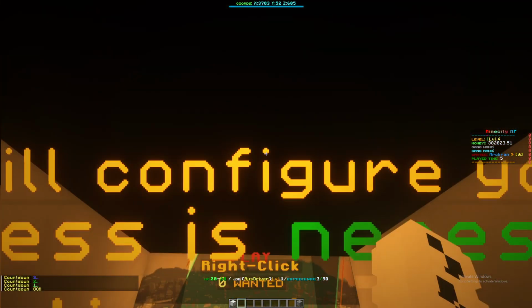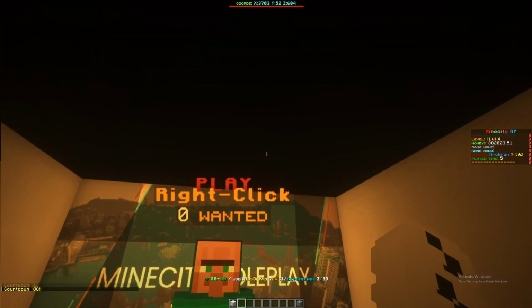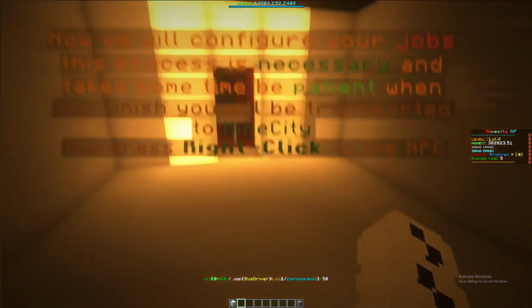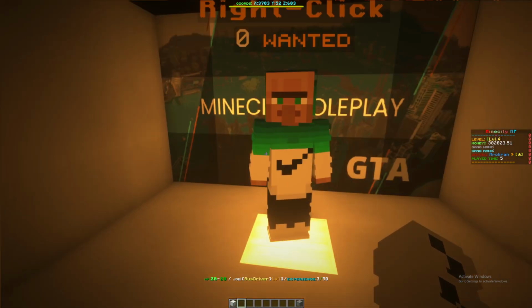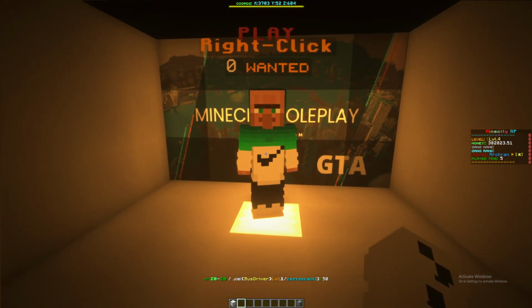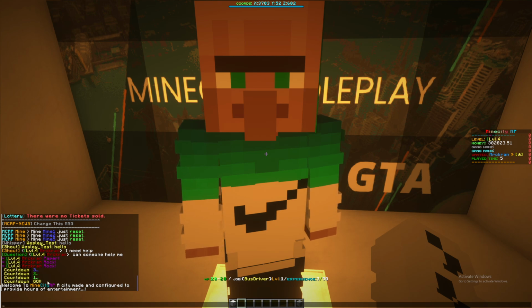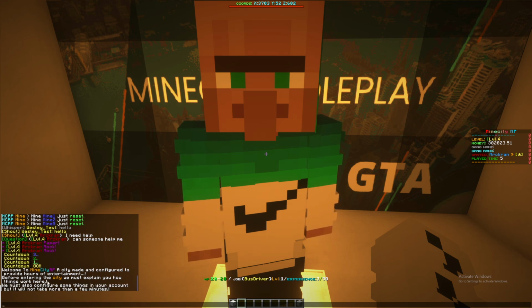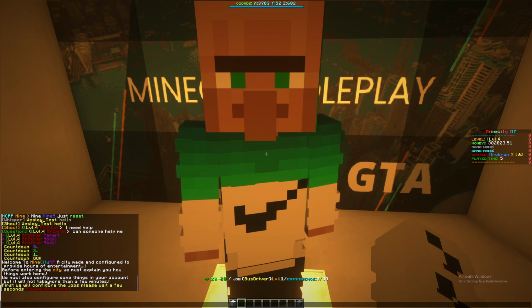The last thing we have to do is assign all the jobs. Right now I have all the jobs assigned because of course I am the owner and the developer, but we have to assign all the jobs. This is a little complicated because I have to use 3 plugins to make the jobs. So we have to press the NPC. He explains some facts and information about the city, and then he configures every job for you in the order you have. This is required if you want to get the job.